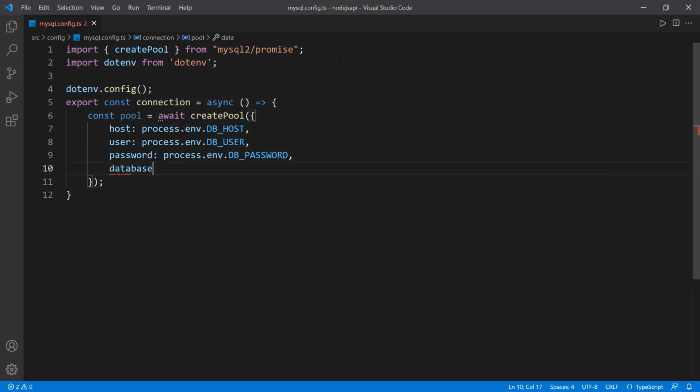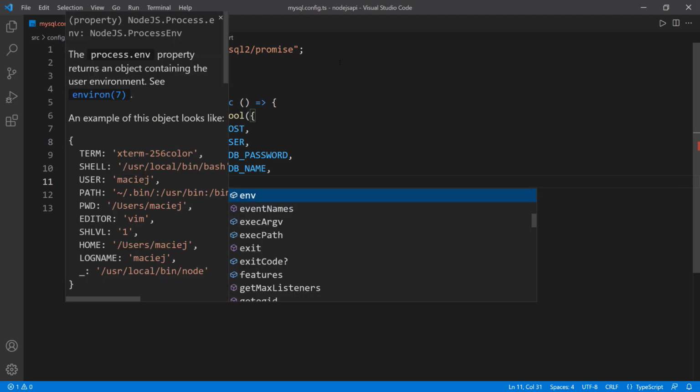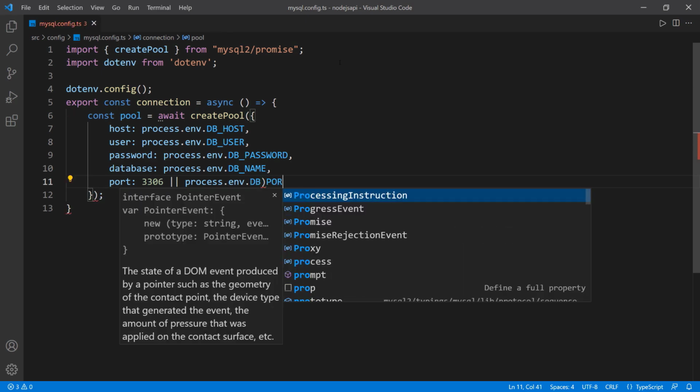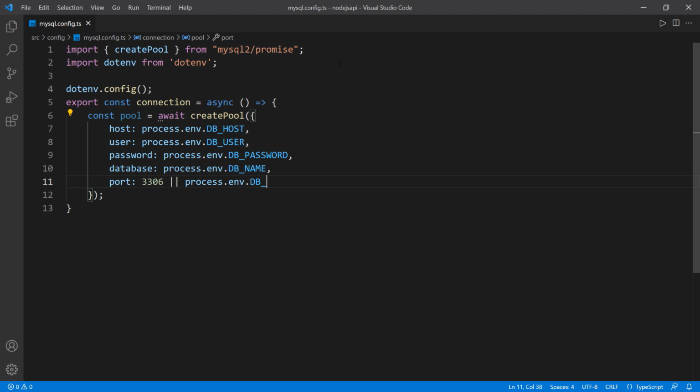And then the next one is the database to connect to. So we're going to say database. And this is, of course, coming from, again, process.env. Let's do DB_NAME. So that's the database name. That's why I named it that. And then we need the port. So the port for the database, by default, MySQL is 3306. So I'm going to pass this as the default, or if they pass in something in the process, then we can get it as well. So process.env again, and then we're going to create another one called DB_PORT.